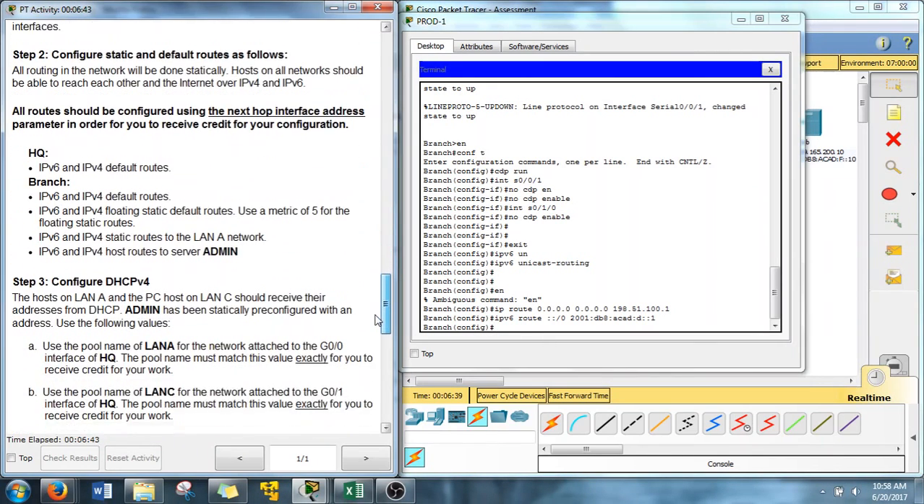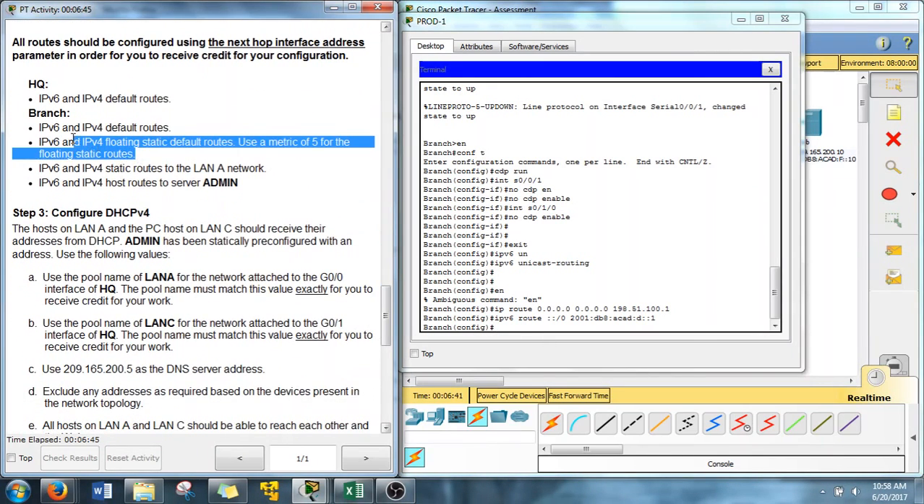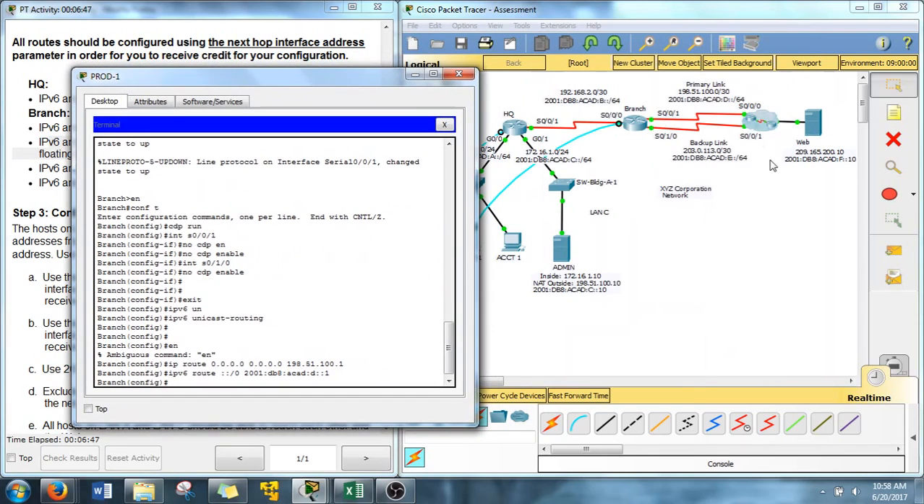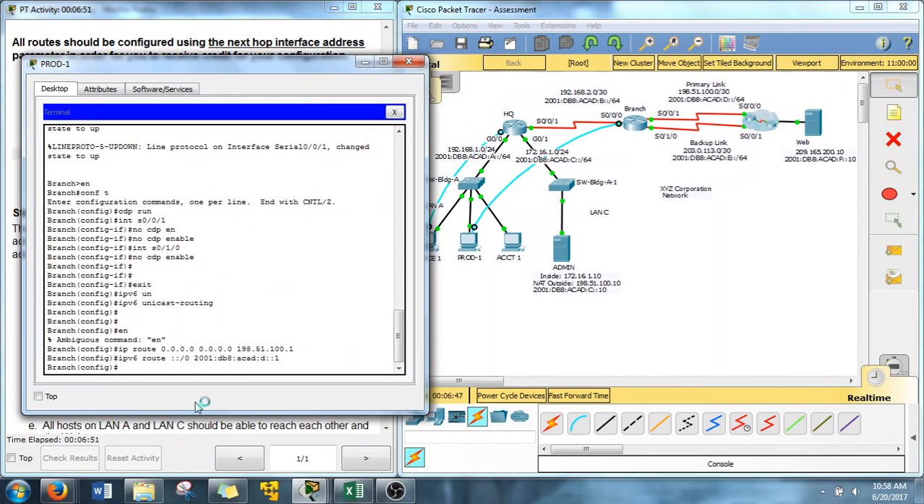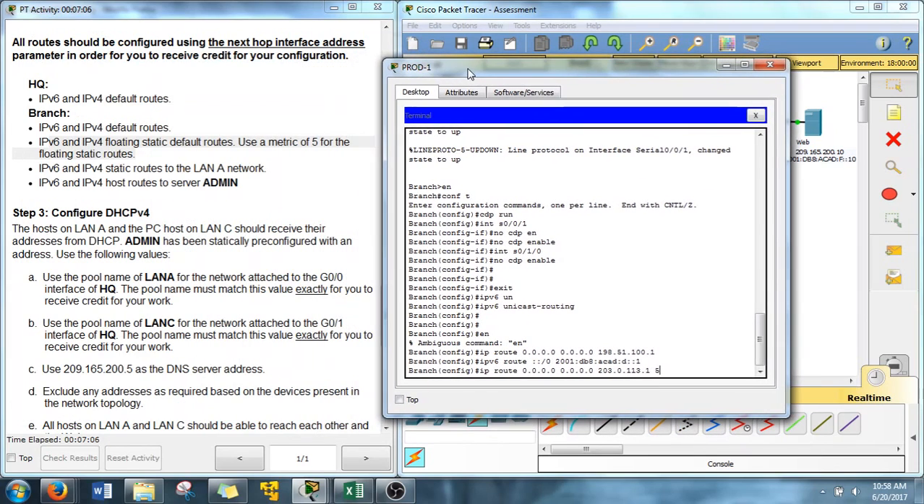Okay. What's next? Now we're going to do some floating static routes. So we've got a backup link to the internet right through here. That means let's do our double up arrow and 0.113.1, and then we have to give it that metric of 5 because it tells us that we want to do a metric of 5 for the floating static route.